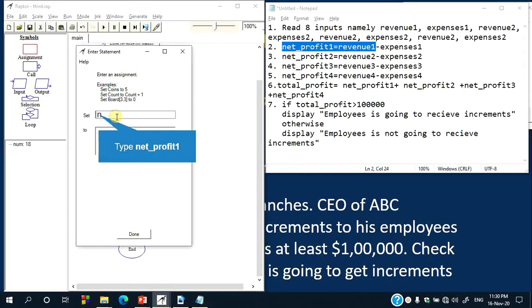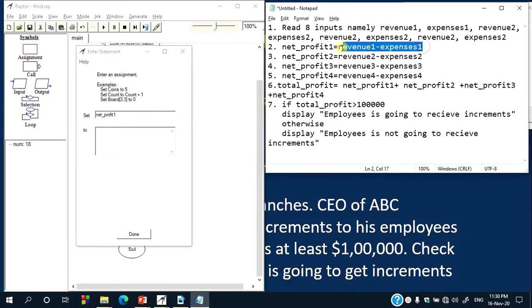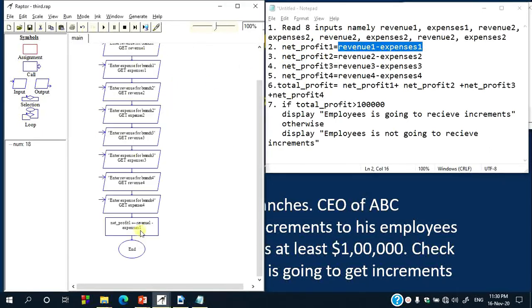So net profit of branch 1 is equal to revenue of branch 1 minus expenses of branch 1. Okay, so this is the net profit for branch 1. Do this for the remaining 4 branches. Copy this and paste.